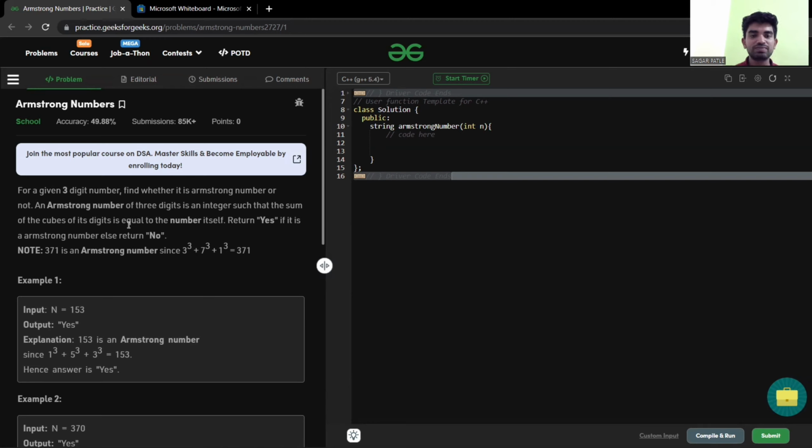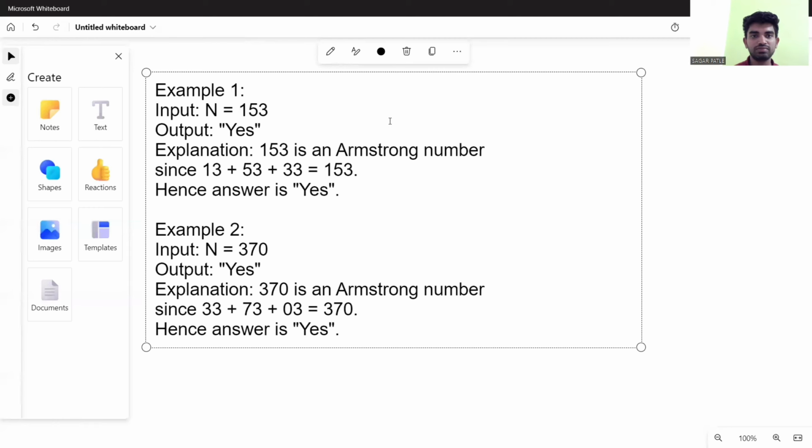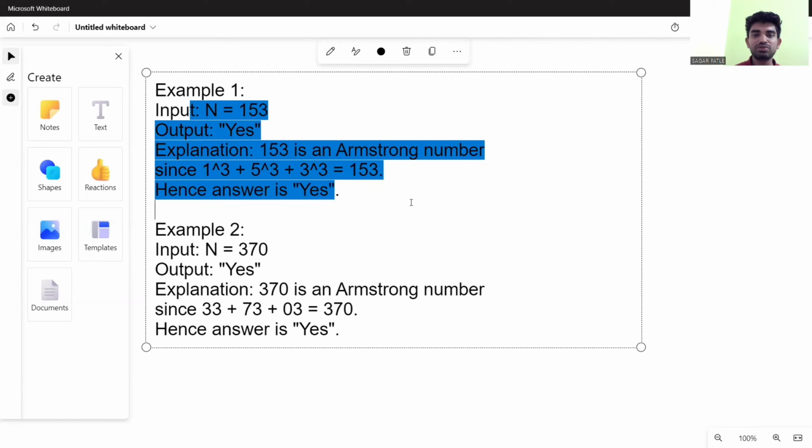So let's understand with the help of examples. Here we see that n equal to 153. Our output will be yes because 1 raised to 3 plus 5 raised to 3 plus 3 raised to 3 is equal to 153, and 153 is equal to the original number. So we can say that this is an Armstrong number.